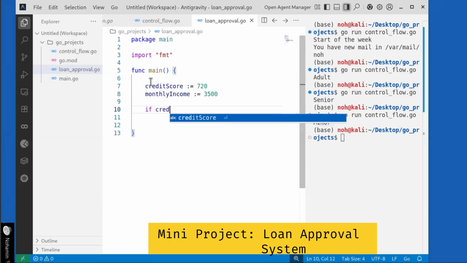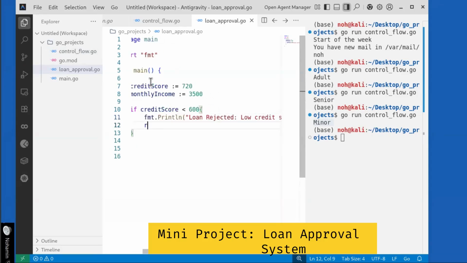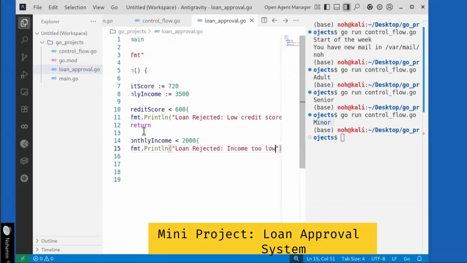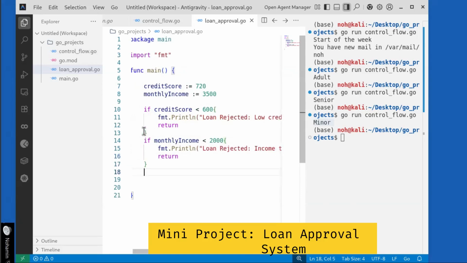In step 1, let's check if credit score is less than 600, and it prints out loan rejected, low credit score. In step 2, check if monthly income is less than 2,000, and it prints out loan rejected, income too low. Once the credit score and monthly income are checked, we can go to the approve and categorize section.